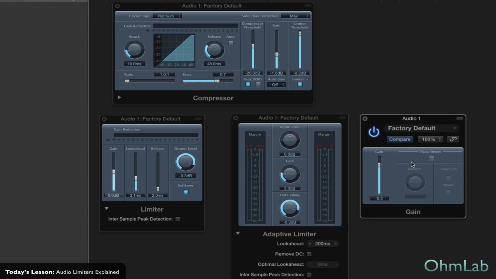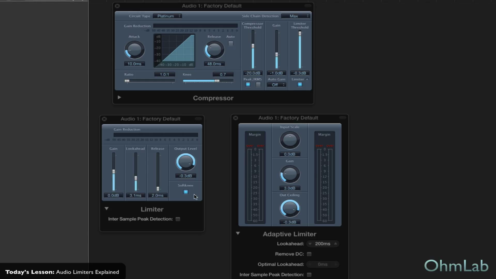Just put in a typical gain plugin. All DAWs have these in their standard utility plugins folder, and set the gain to negative 0.3. And put that as the last plugin on your effects chain for that track, and you should be good to go. So there's a little trick.